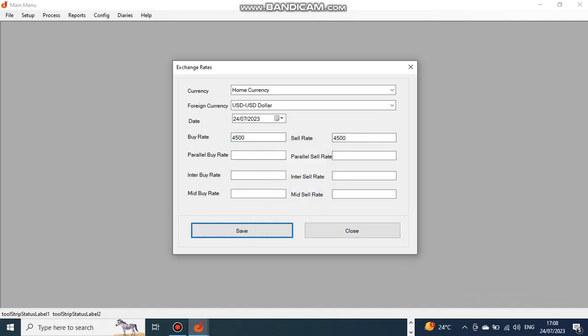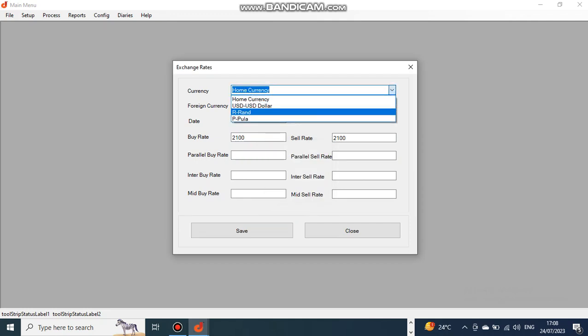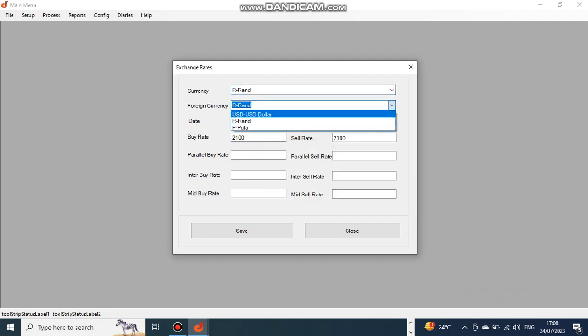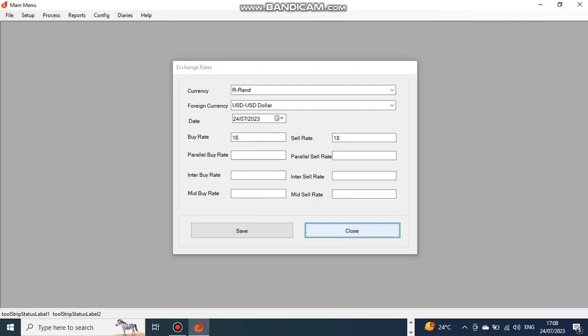Then you save. Then you also want to say what about the home currency against the rand, assuming maybe it's 200, you save. And you want to know what the rand is against the USD, maybe it's 18, you save, then you close.